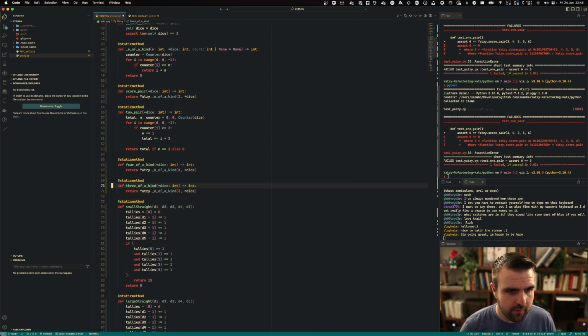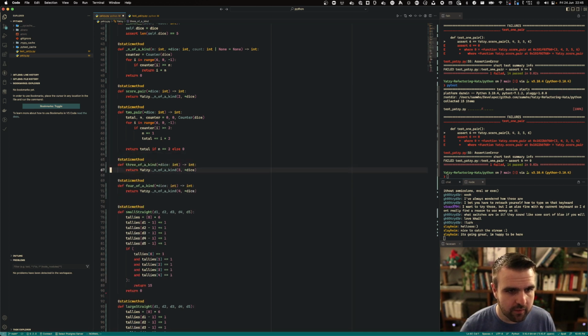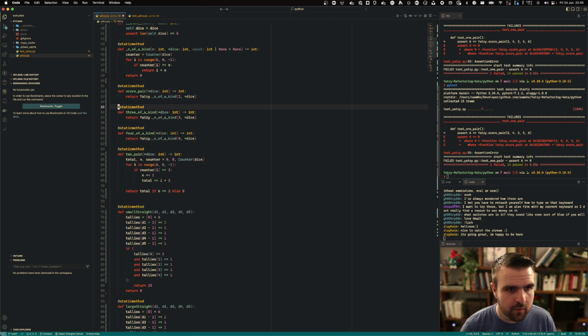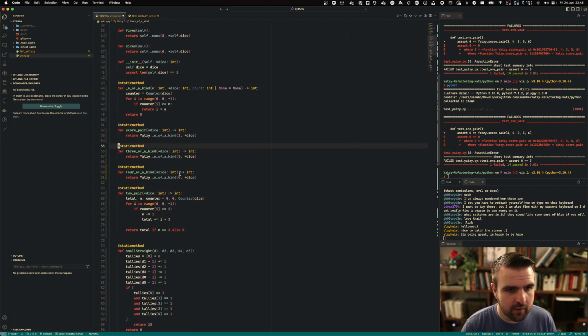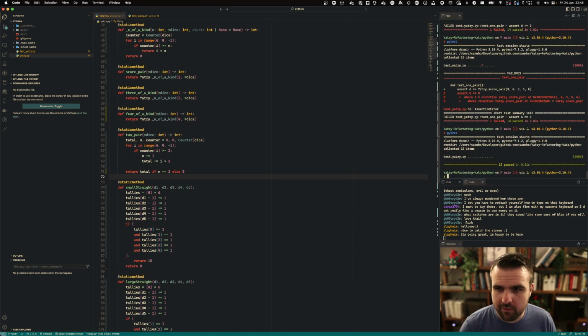So we got three of a kind, four of a kind, pair. Let's rearrange these. Pair, three of a kind, four of a kind, two pairs, but different. All of our code still passes. Great.